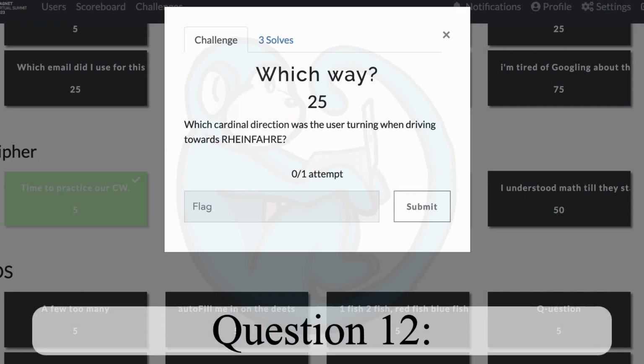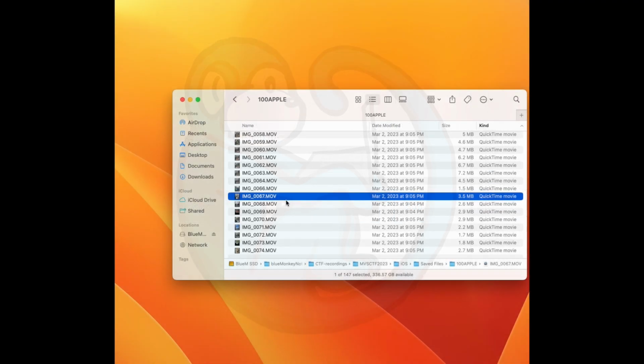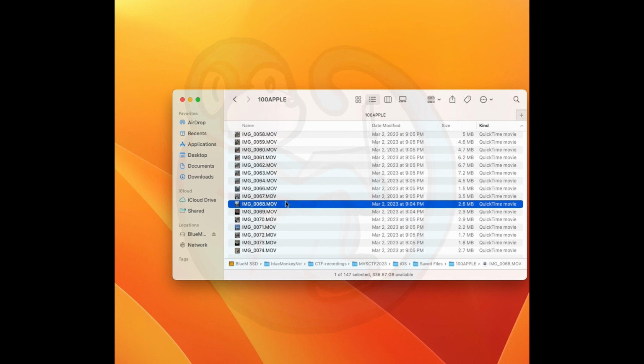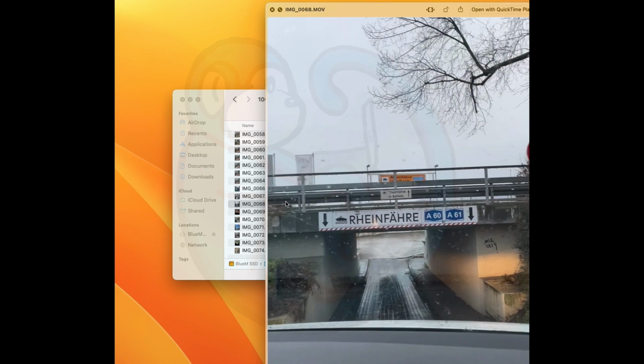Question 12. Which cardinal direction was the user turning when driving towards Rheinfire? Well, once again, looking at the pictures and the videos, we can see here in image or video number 68 that the car actually turns towards this underpass, which has a sign on it that says Rheinfire.